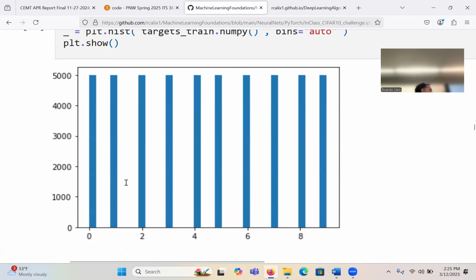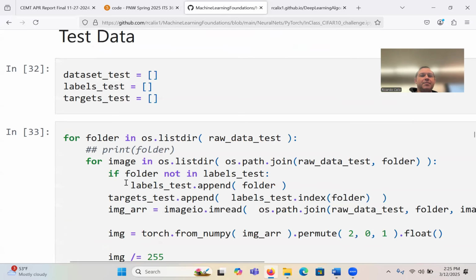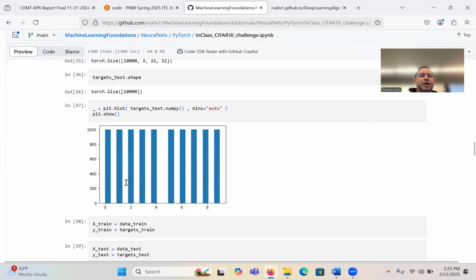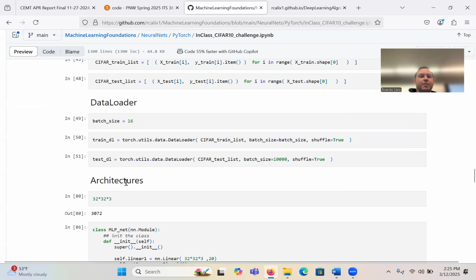What do you conclude from this histogram? We have 10 classes, and the data set is what? Balance or imbalance? Balance. Exactly. It's a balanced data set. And then you load the test set, also balanced.